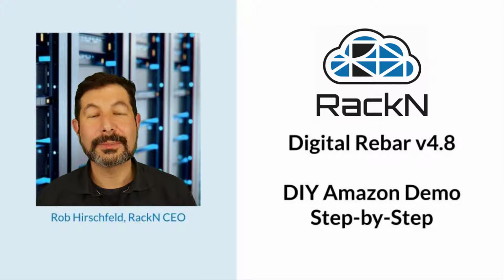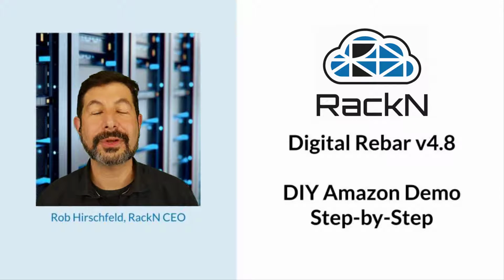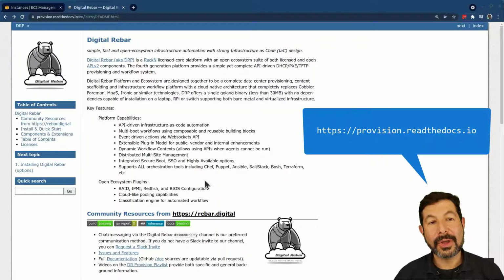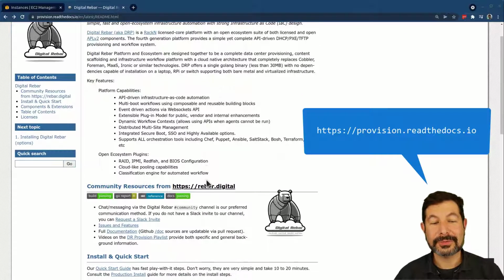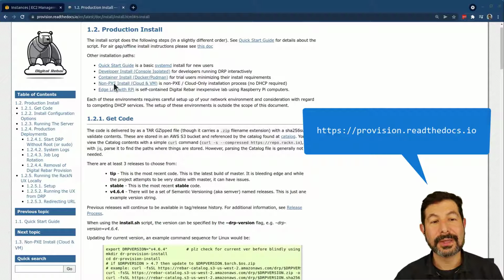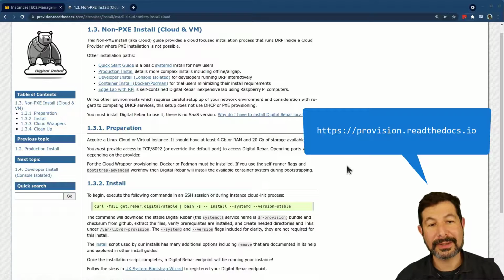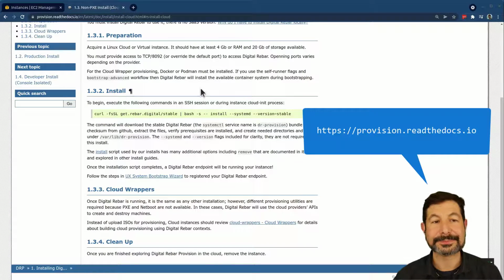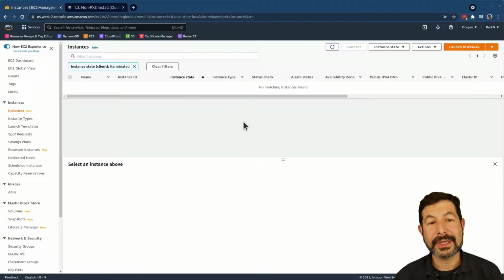This general lesson could be applied to any of the clouds. We focused on Amazon because it's the most popular. And you can follow along using the Digital Rebar install documentation. So from the production install guide, we actually have a specific cloud and infrastructure install steps. In this case, we're going to be working from Amazon.